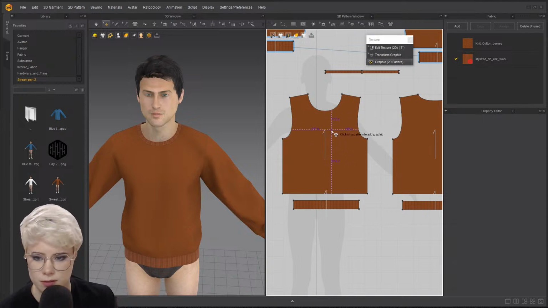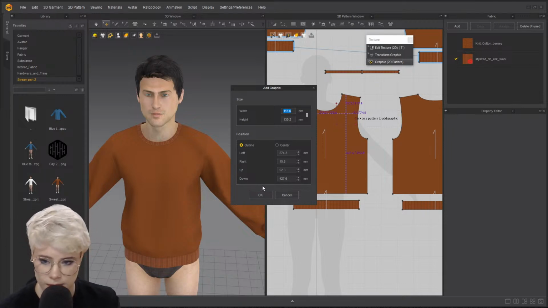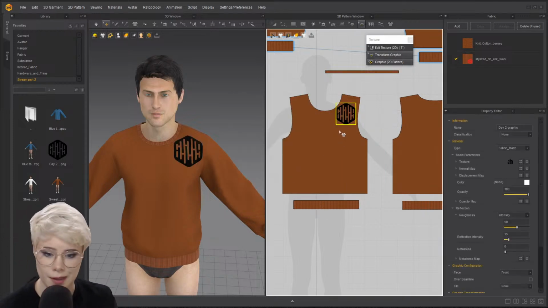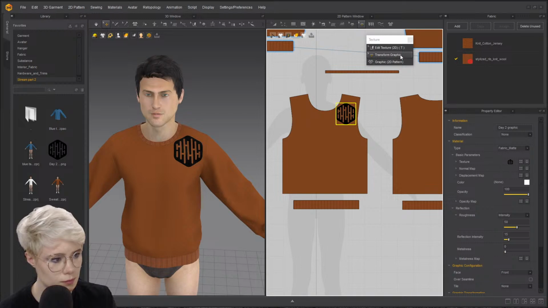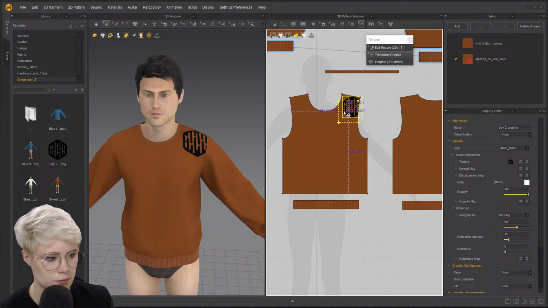Once you have this, select your front pattern piece and then click. It's going to give you a bunch of options with size and width. We're not going to be specific with that today. We're going to hit OK, and then we're going to change it by eye using the Transform Graphic tool. Click that button. And here's where, again, I was moving it around.